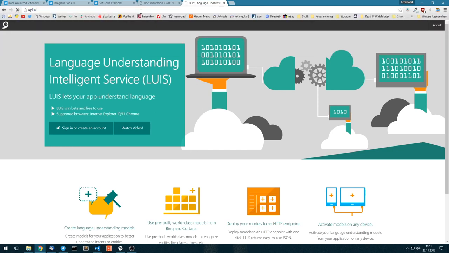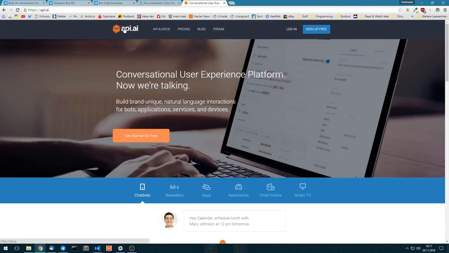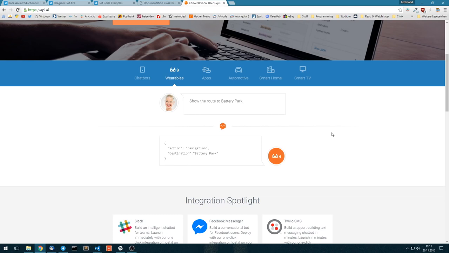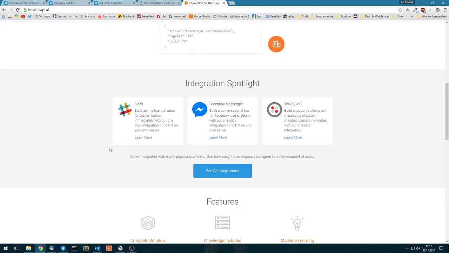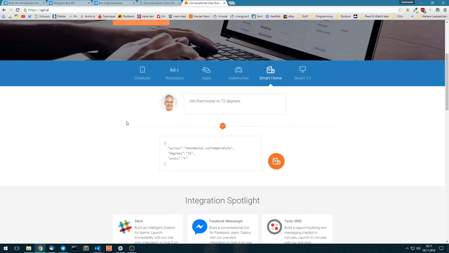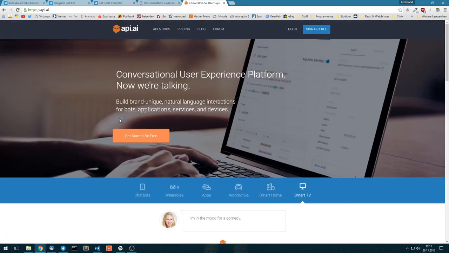Another solution or another service to do this is API.ai, and basically it's pretty much the same as LUIS. As you can see here, you can talk in English sentences, and it analyzes the sentences and suggests an action the bot should perform. Alright, so what else is there? I don't know.